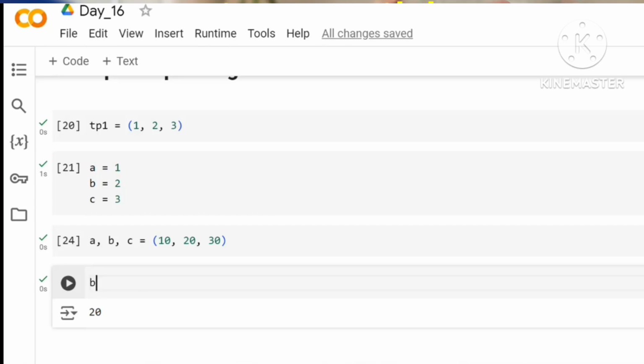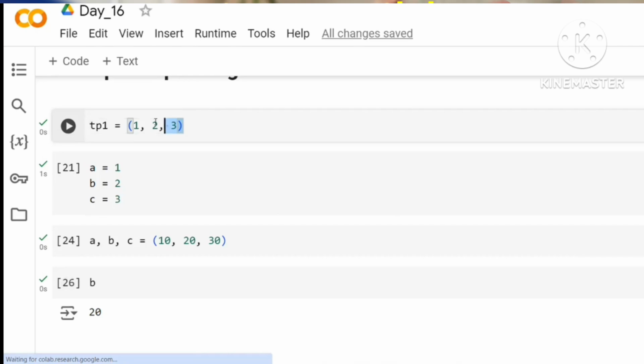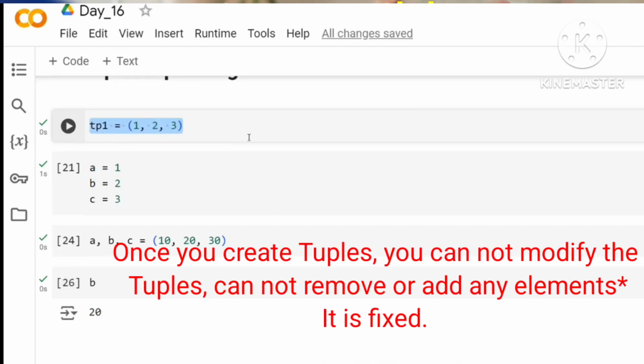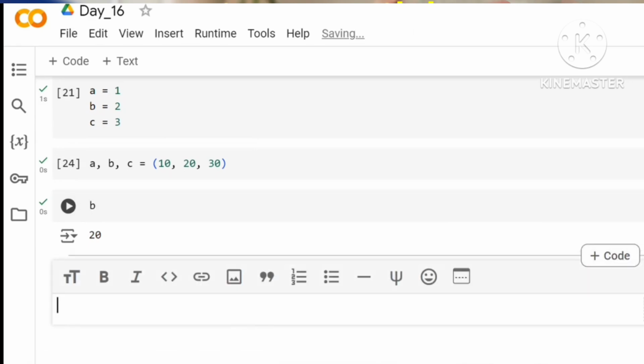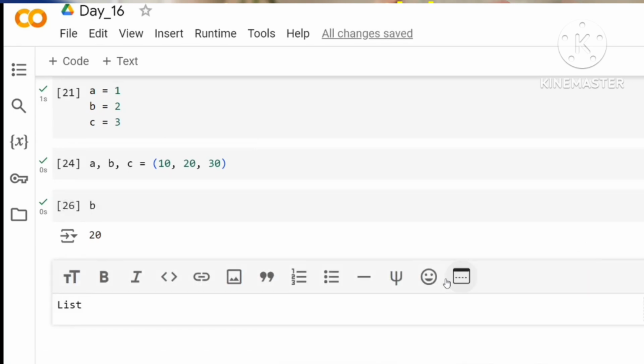And one small thing about tuples is, once you create a tuple, you cannot modify, you cannot remove any elements, you cannot add any elements. It is fixed. But it's not the same for list, right? So list versus tuple. I know it's a very bad analogy, but I'll still try to tell you.